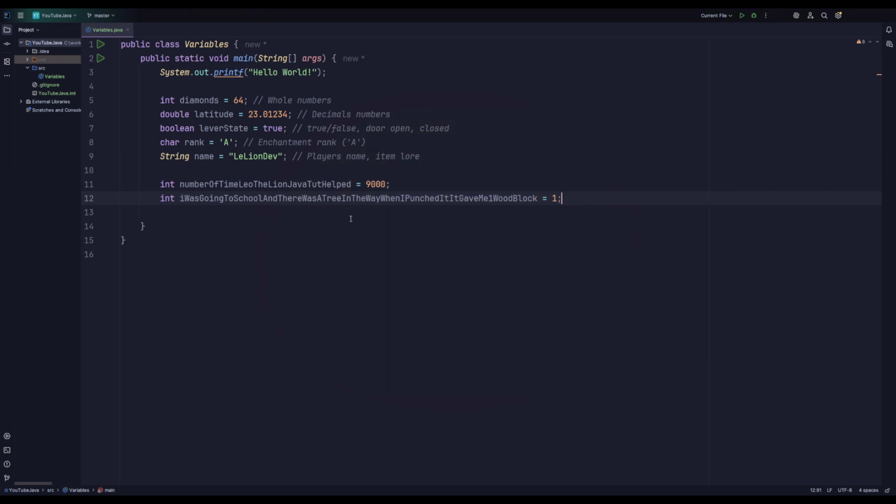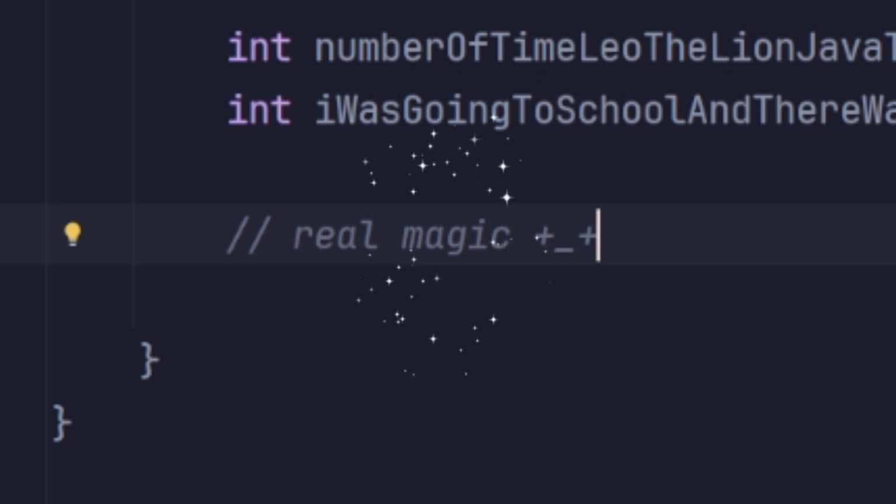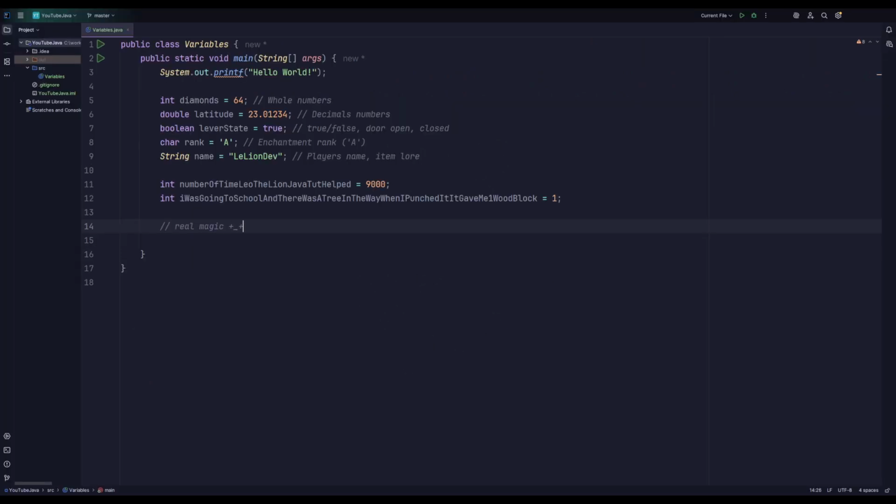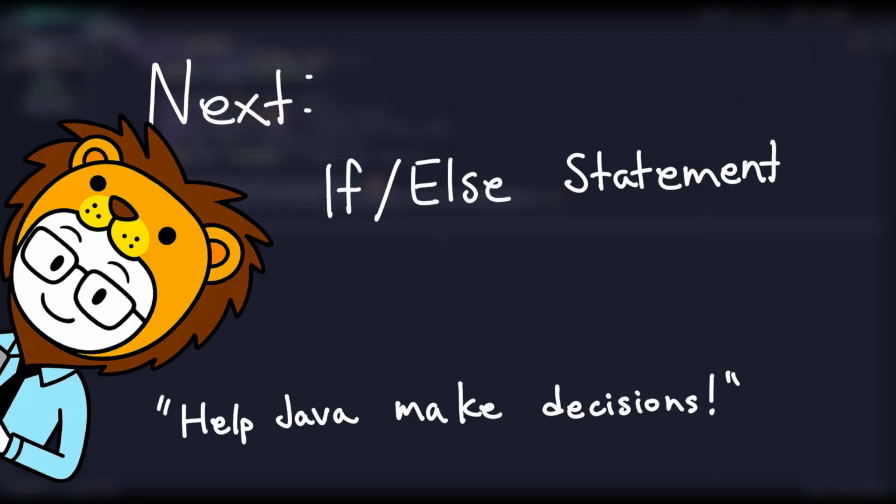Nice! Now, you know how to hoard all the variables in the world, and that's the real magic. Next time, we'll teach Java how to make decisions with if and else statements.